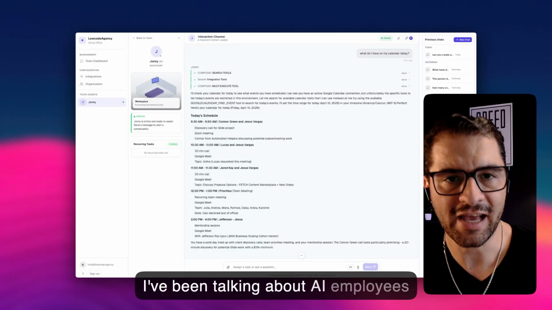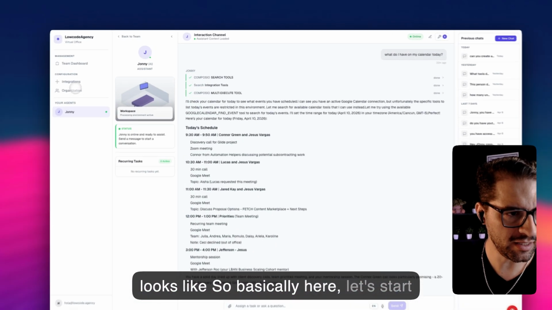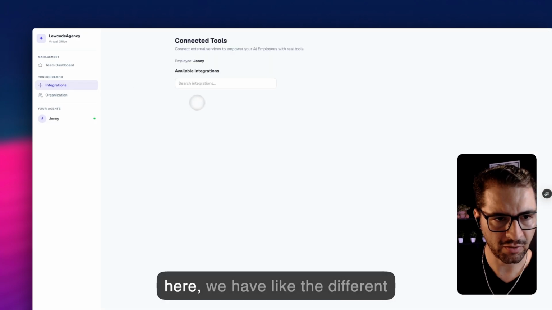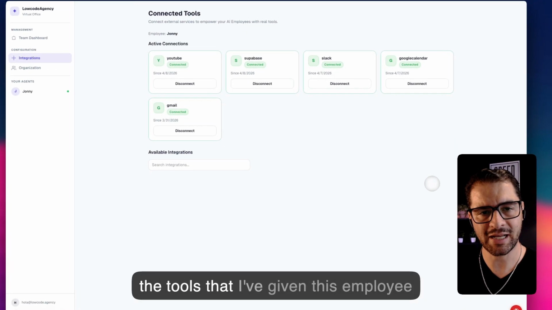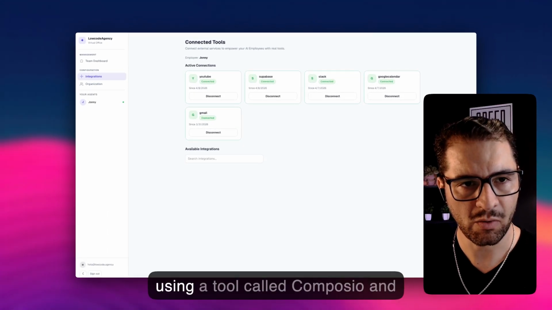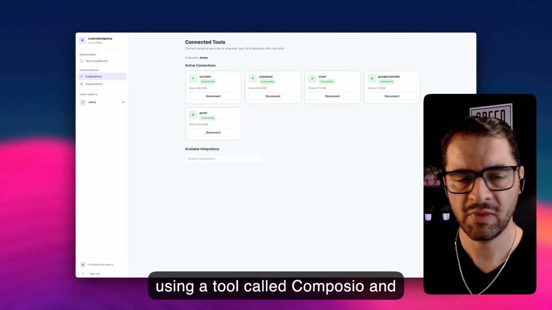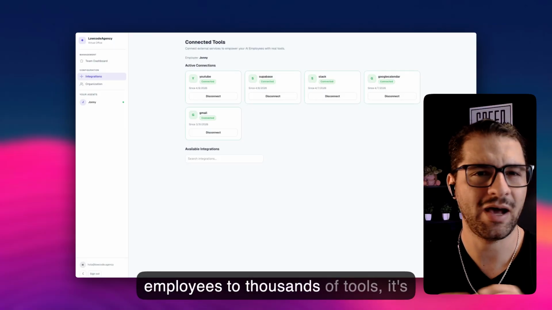I've been talking about AI employees and I want to show you what that looks like. So basically here, let's start here. We have the different integrations. In this case, these are the tools that I've given this employee access to. And on the back end, we're using a tool called Composio, and then we can give access to our AI employees to thousands of tools.